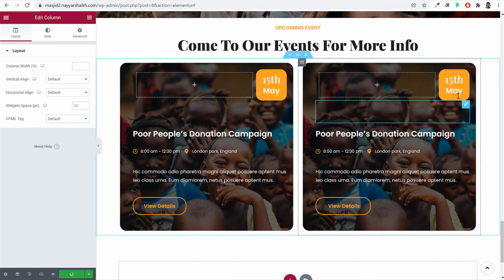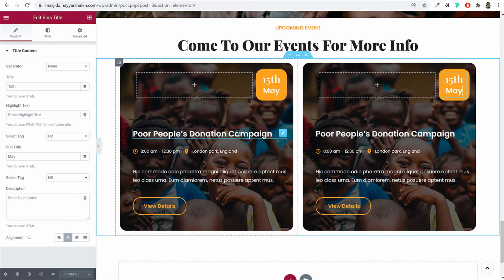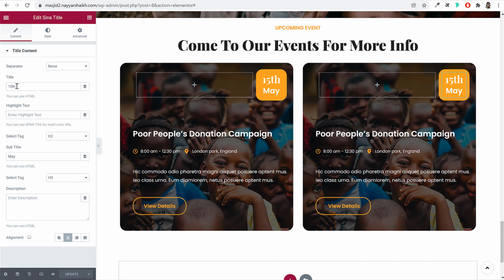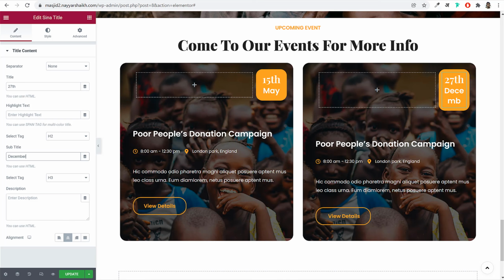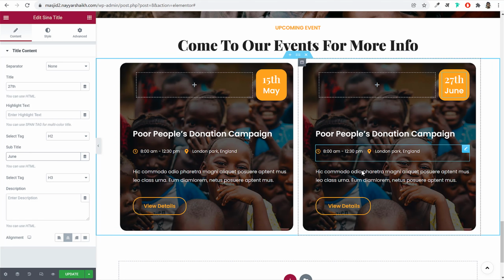Okay. Now if this is some other event, you can click on this. Once you have created the design, you just need to change the text. Click on this thing. Maybe it is on 27th. So we'll type in 27th, maybe December. Okay. So as you can see, once you have this thing, designing this becomes pretty easy. Similarly, if you want to change the timing and everything, you can do the same thing.